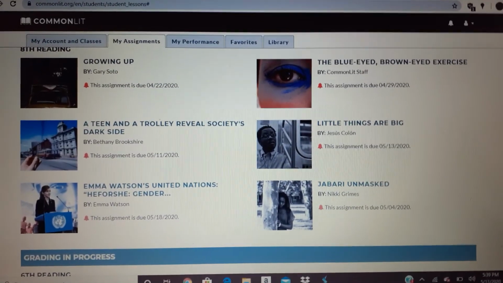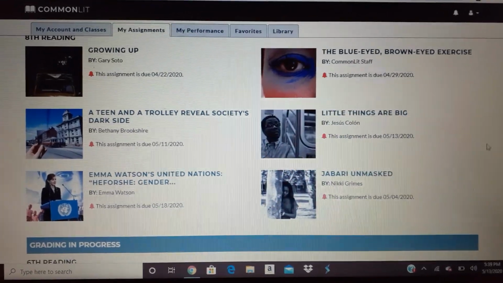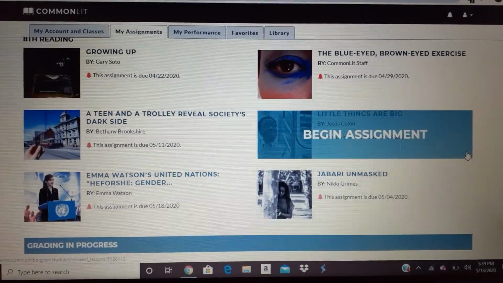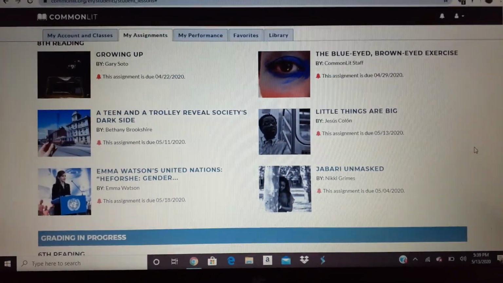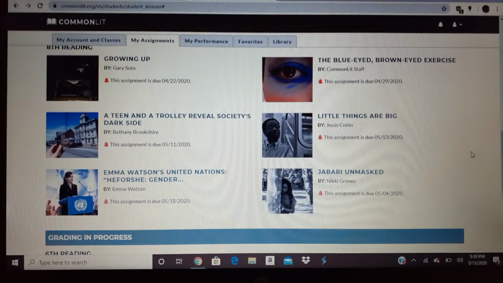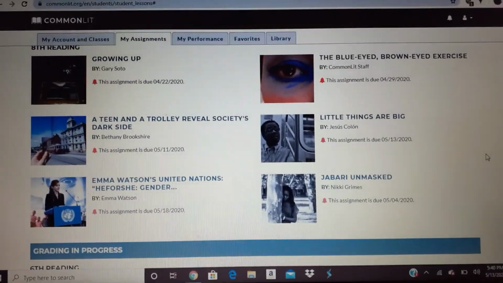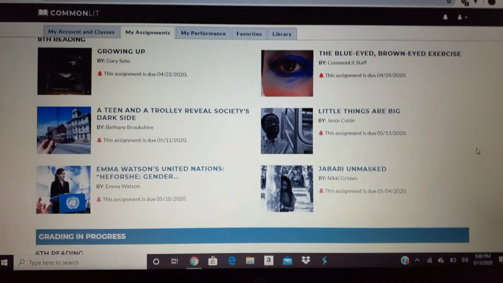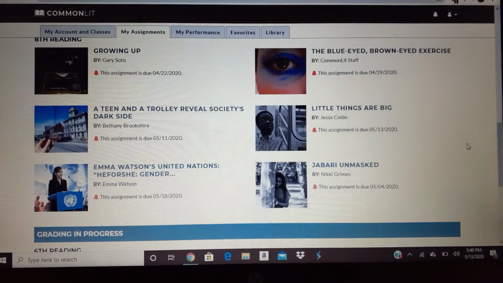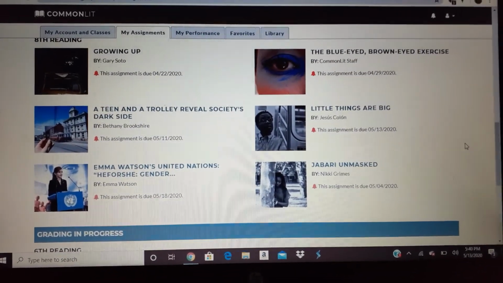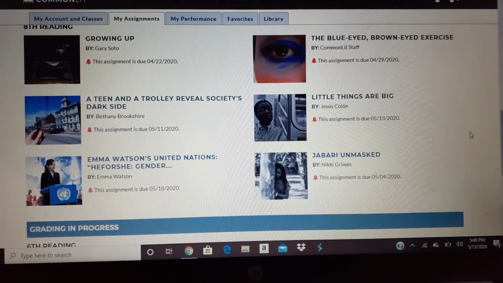So I'm going to go into this assignment, which you've already done, or the majority of you have already done, Jabari Unmasked. I think it's one of the more difficult ones, maybe simply because it is poetry and sometimes that's a little challenging. But I'm going to give you some hints and clues to use. And also, obviously, if you're watching this video, then you have an advantage because you're going to get the right answers for that assignment. So I'm going to go ahead and click on here.